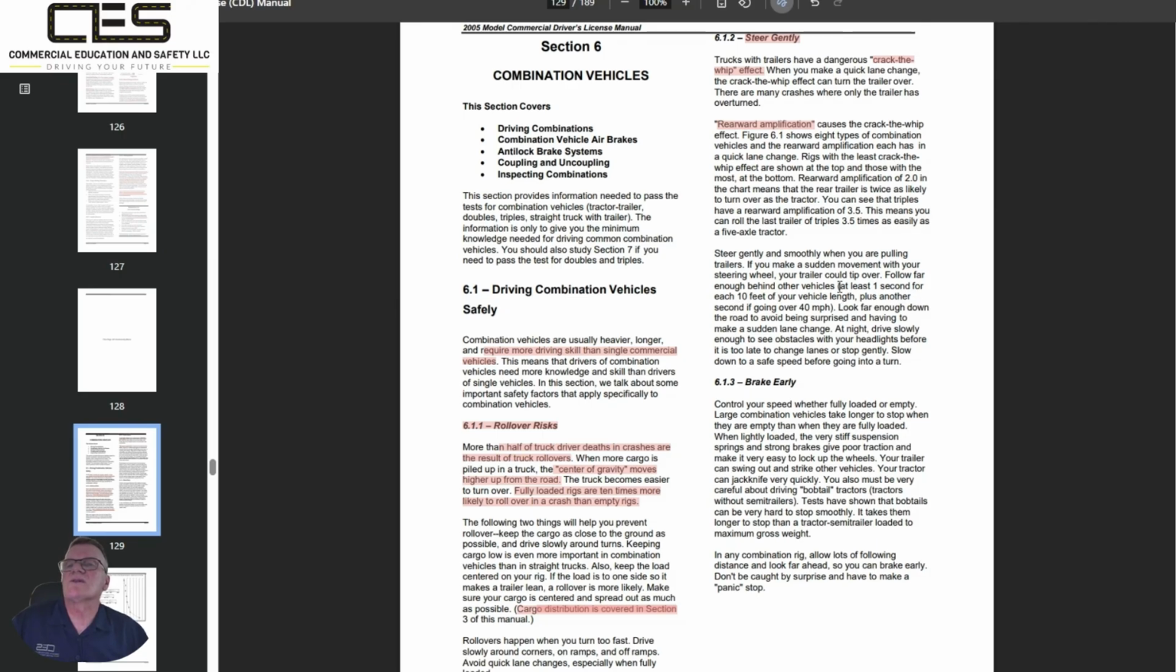Now, we've done this in general knowledge, but if this is your first time seeing that, let's go ahead and highlight this for you, because that's going to be a question probably in general knowledge and in combination. So you'll see this question more than once on multiple tests.